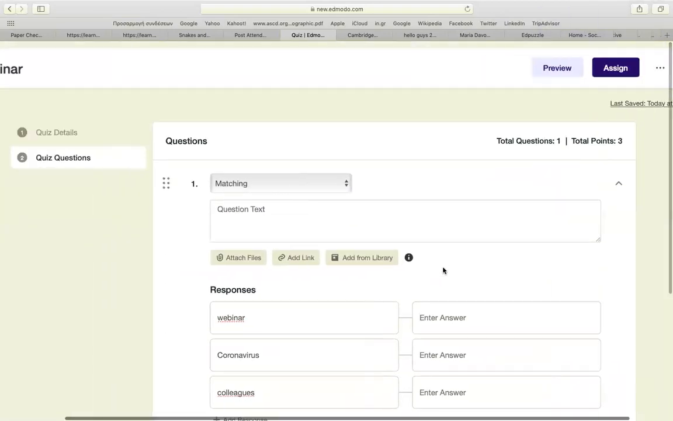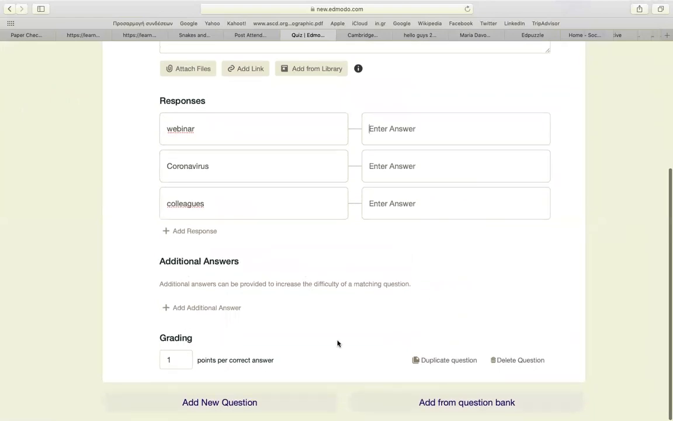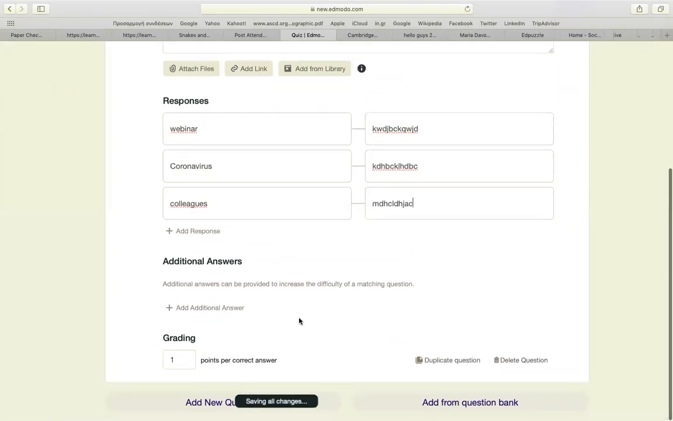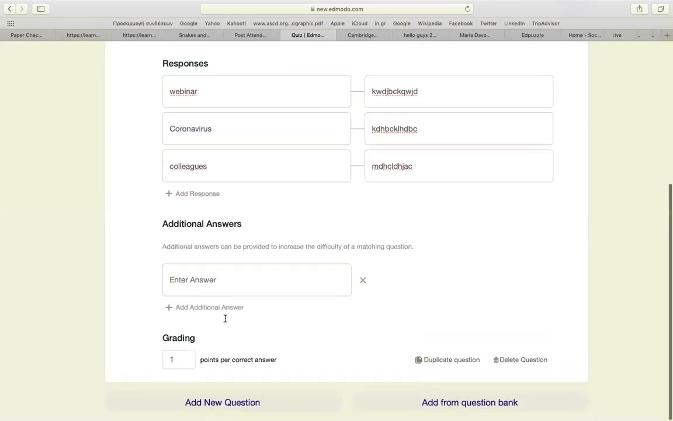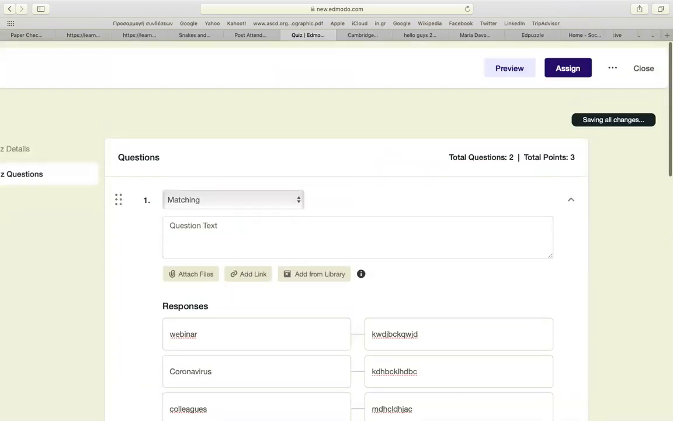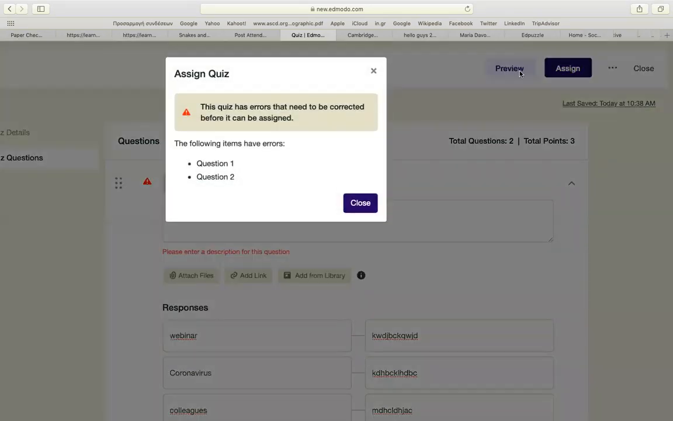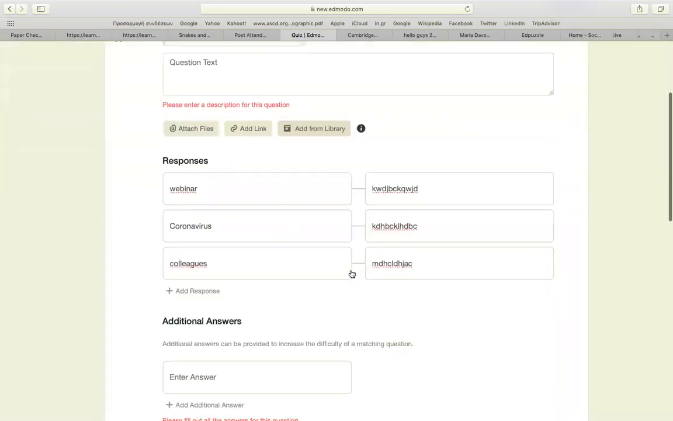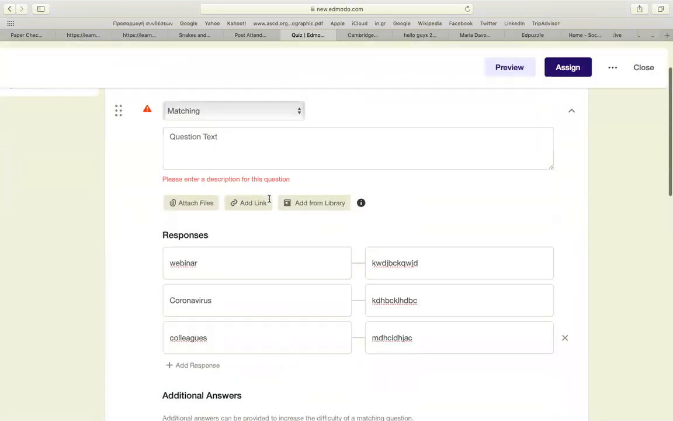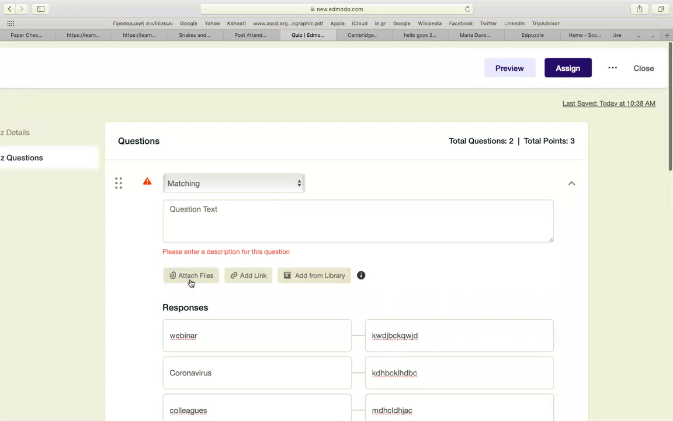Okay, so where is it? I haven't entered anything here, so that's why. Here you write the definitions, and then if you want, you can have additional answers, add new questions, and assign. When you finish, you go to assign. Okay, this quiz has errors because I made all these stupid marks here, but you can also attach files.